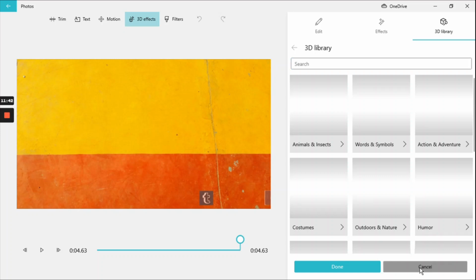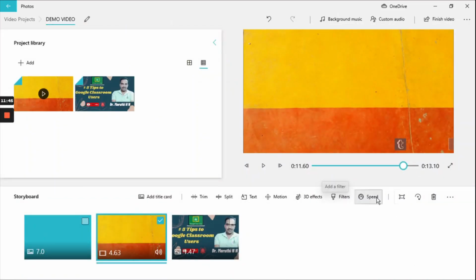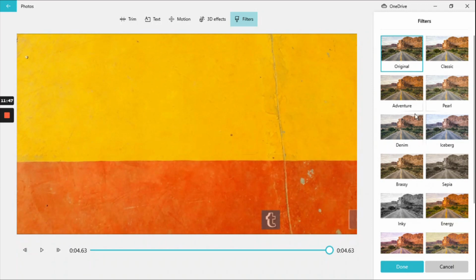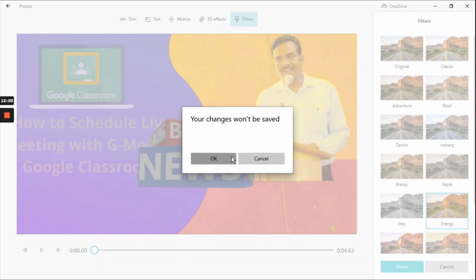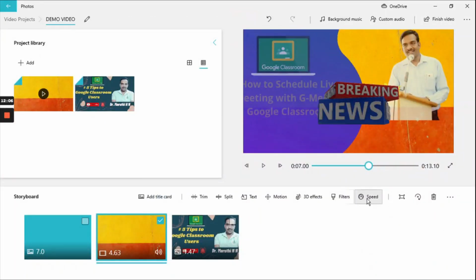So this is another feature, and you can filter. You can change the filter of the video. You can lighten it, and classic, pearl, classic, original video, and adventurous and energetic. These are the filters available to add into your video. And one more thing, speed. You can increase the speed also by 1x or fast, slow. You can reduce it by using this one. So this is the feature available, and I've already shown you.